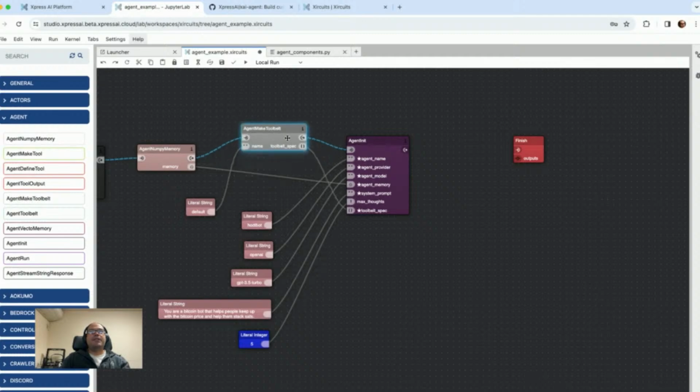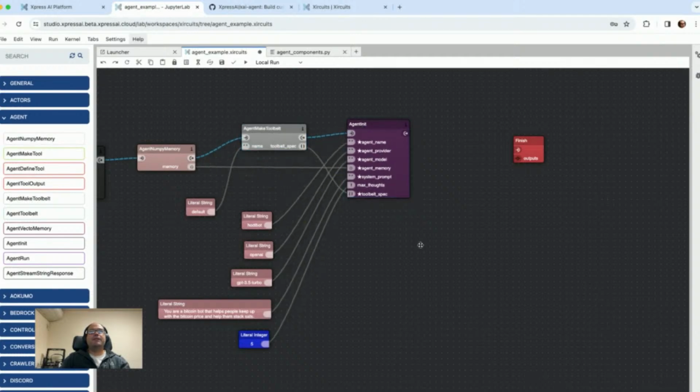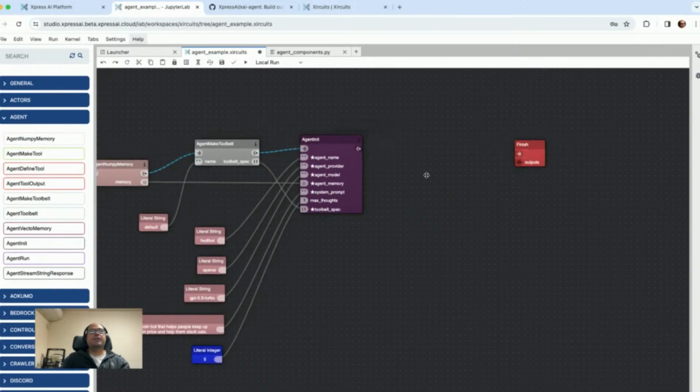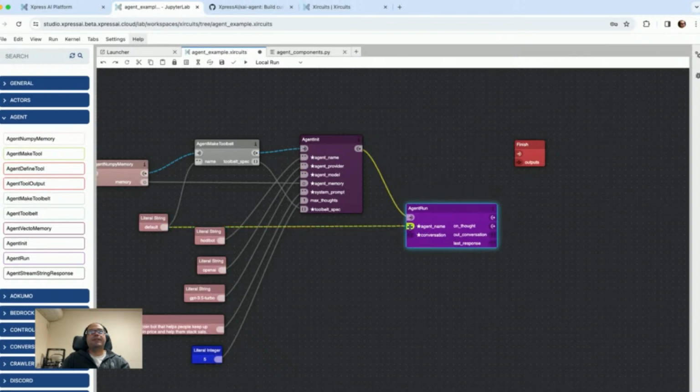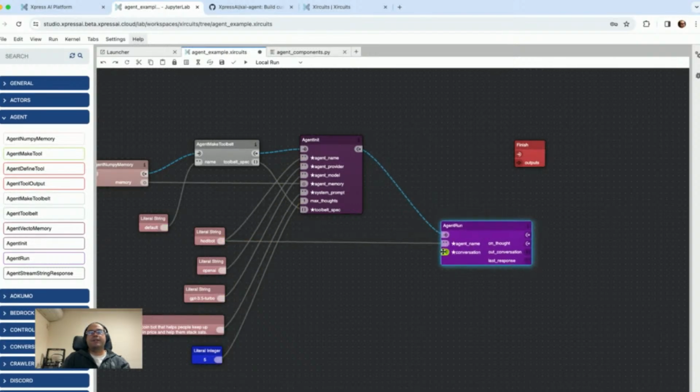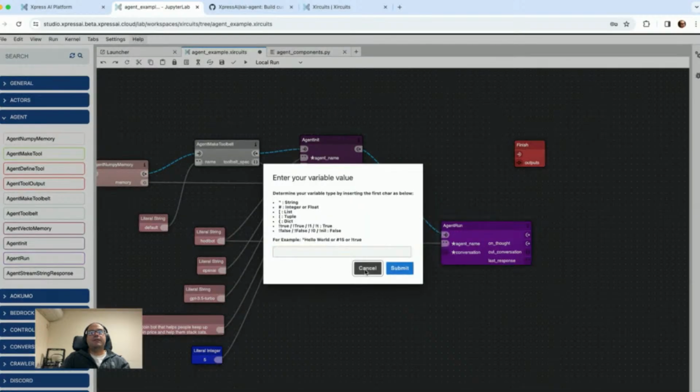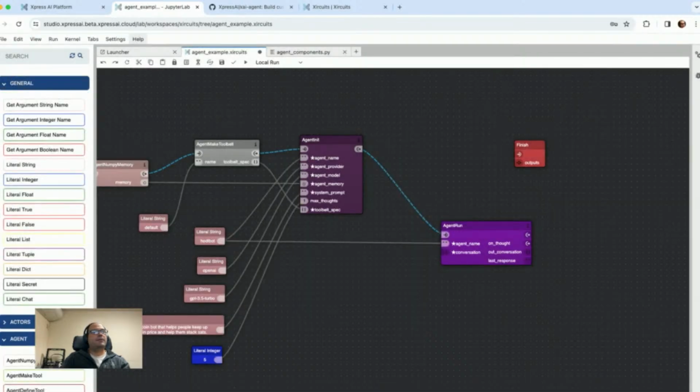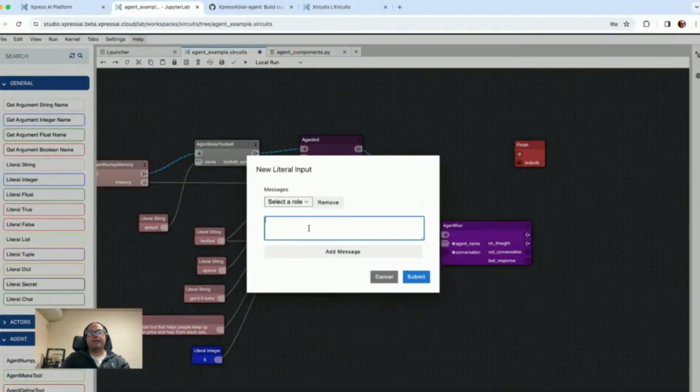Okay, so with that, I should have a simple agent, right? And what I'm going to do now is run it like so. And it's a little weird to have the agent name in here, and stuff like that. Oh, right, it's not that. The agent name is HODLbot. Yeah, there we go. And I need a conversation. So I will go into general. I'll make a literal chat here.